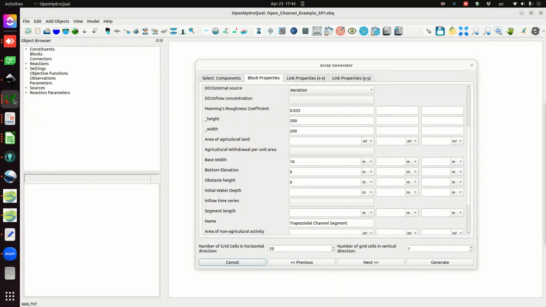So what I'm going to do here is enter minus 0.1, minus because the value is going to drop. So minus 0.1 in X direction. And I don't need to enter anything for the vertical increments because I don't have any vertical increments. My model is one-dimensional. There's no obstacle. The initial water depth, I'm just going to enter something. I'm going to enter 0.5. There's no inflow time series. The segment length is going to be 1,000 meters.